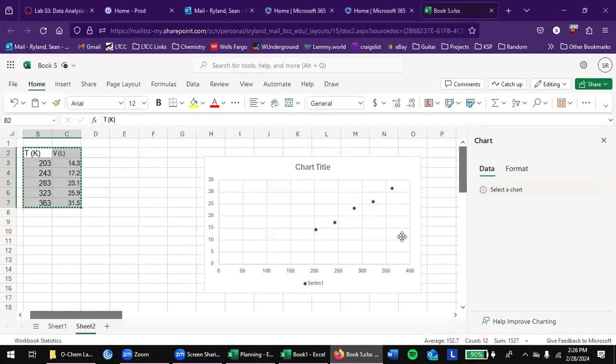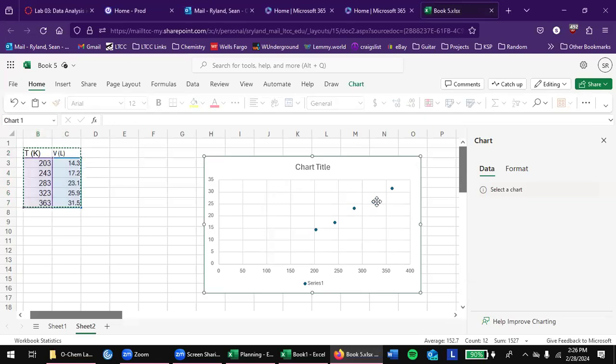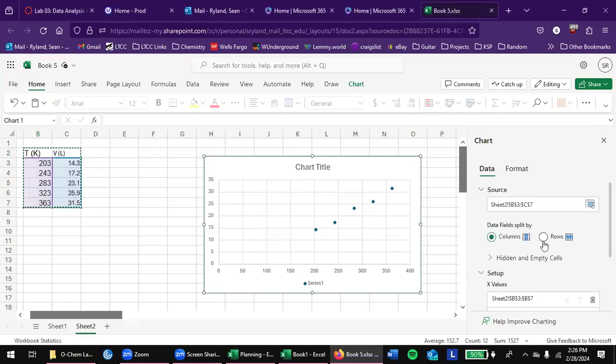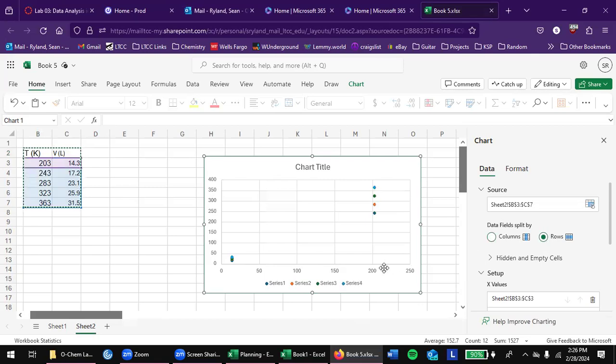If it makes it into a bunch of series, like if I went this option, if you did the data field split by rows instead of columns, you'll get something that looks like this. That's not what we want either, right? So play around with it till it looks something like what you expect, which is that you have the X's and the Y's.